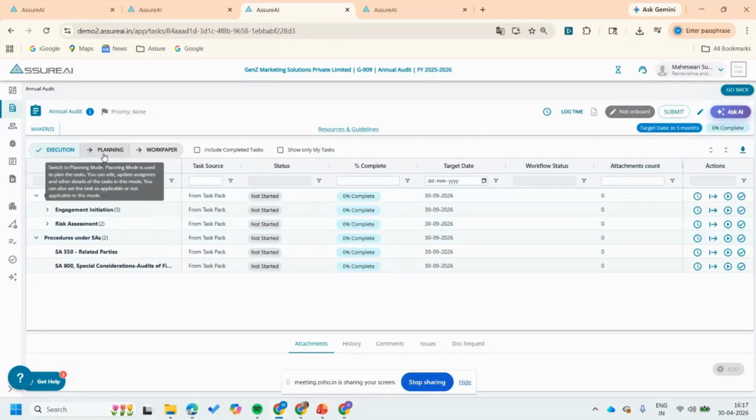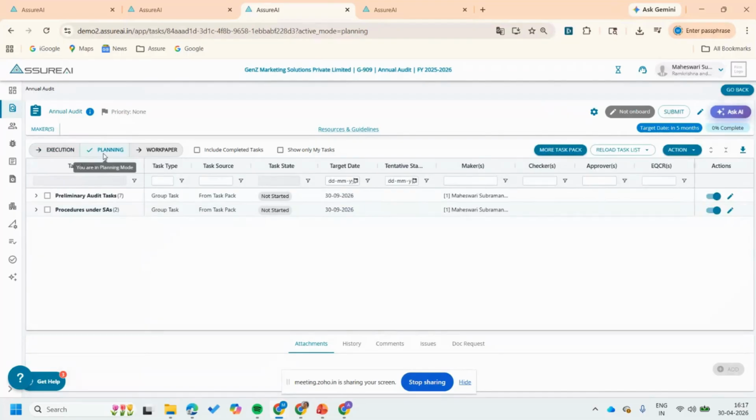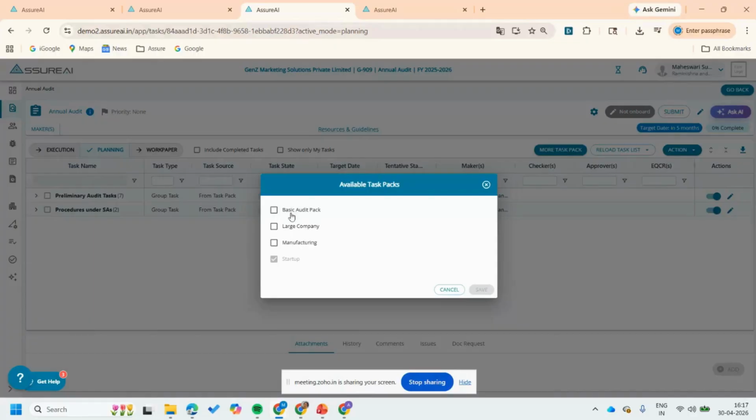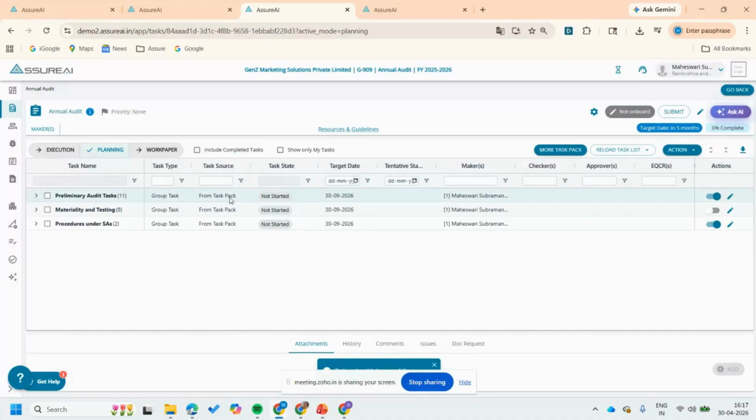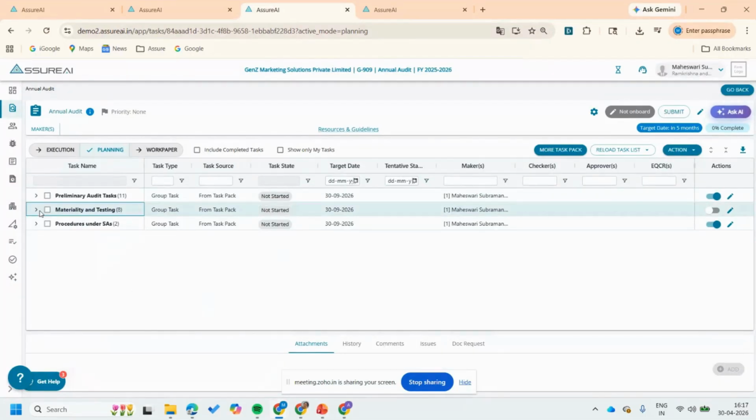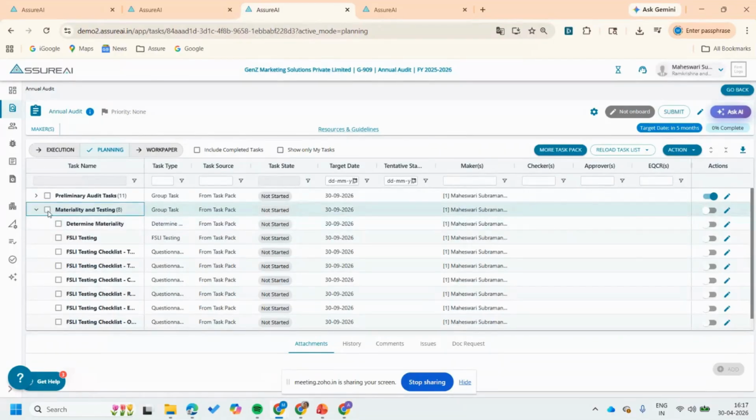So let us say I want to add some more tasks not part of this task pack. There are more task packs. We saw that there were 4 different task packs created, right? So if I want to load tasks from another task pack, so let us say I want to also do everything that's part of basic audit. I can select that also, and then tasks that are additionally there in basic audit pack and not already part of startup task pack will get listed here, and I can decide which of them I want to plan. Those are not auto applied, but I can mark them as applicable and plan.